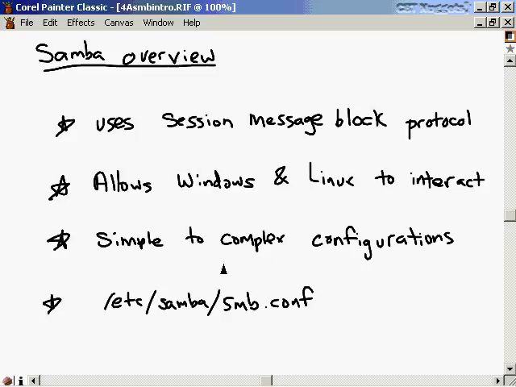So there are very simple to very complex configurations of Samba. The man page for smb.conf, which is the configuration file for Samba, is hundreds and hundreds of pages long. I mean, the number of settings and all the different variables and parameters is just immense. So you can have very, very complex configurations. Needless to say, what we're going to do in this nugget is just set up a very simple configuration.